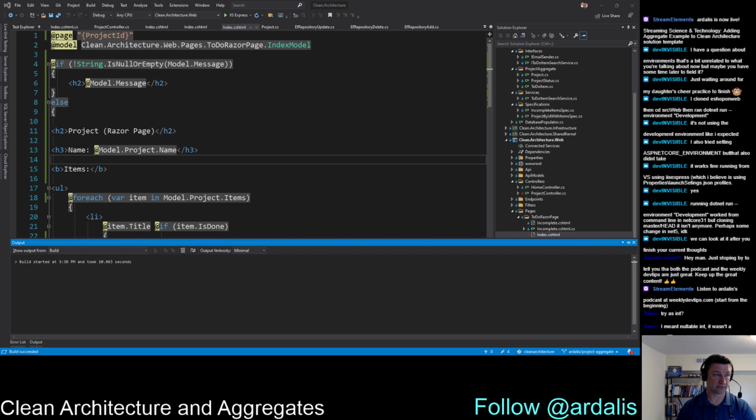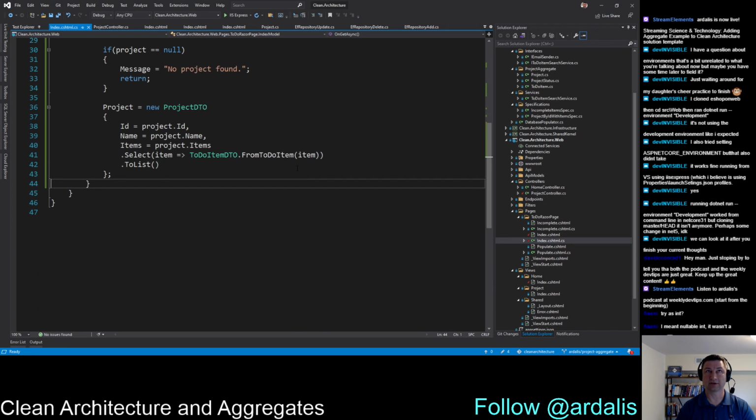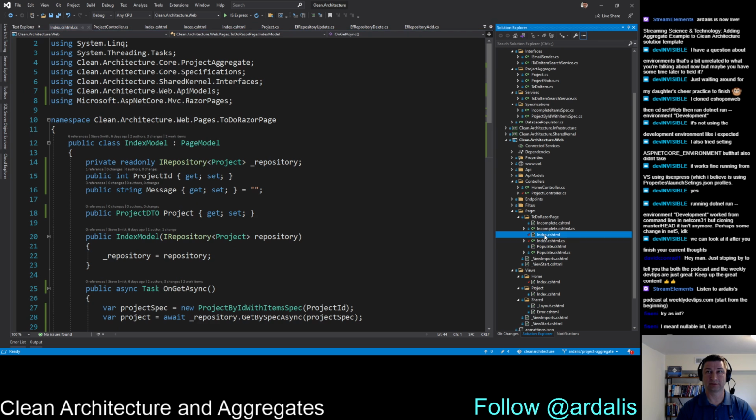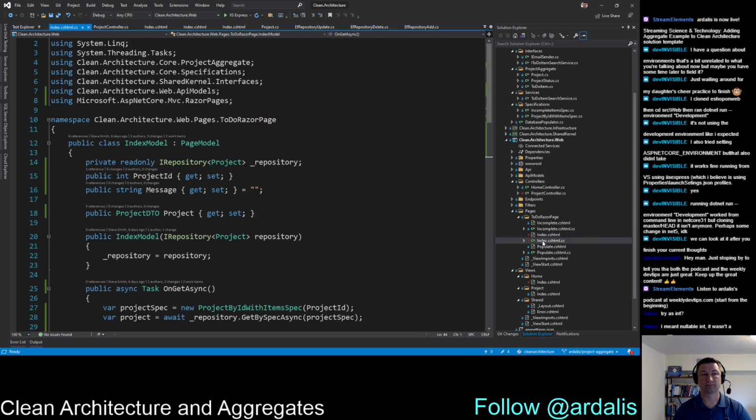It still says no project found. Alright, so for some reason passing in a 1 to my project ID is not working. So what did I do wrong there? This ought to be a route attribute. Razor pages. Just Google it. Razor pages route parameters. Routing in Razor pages.